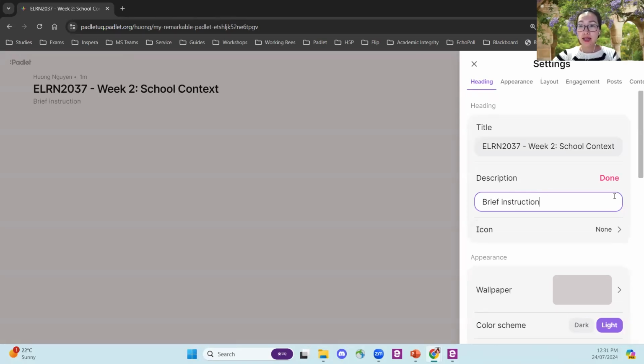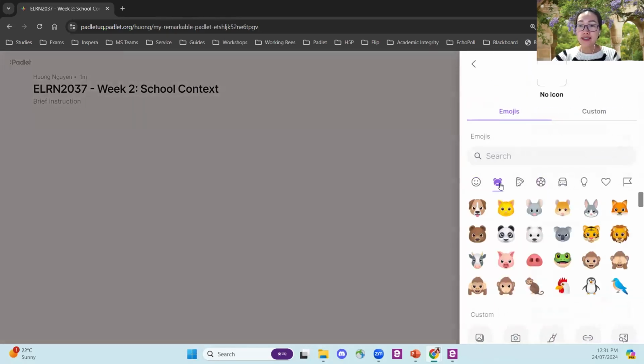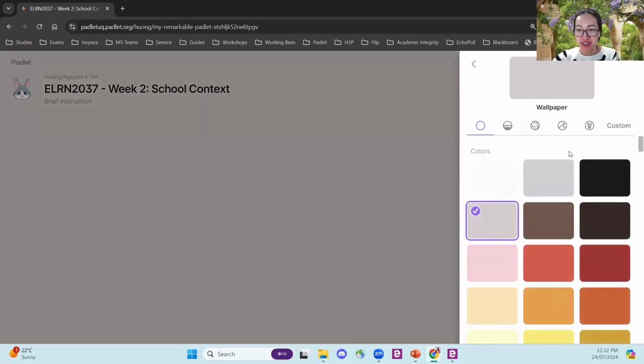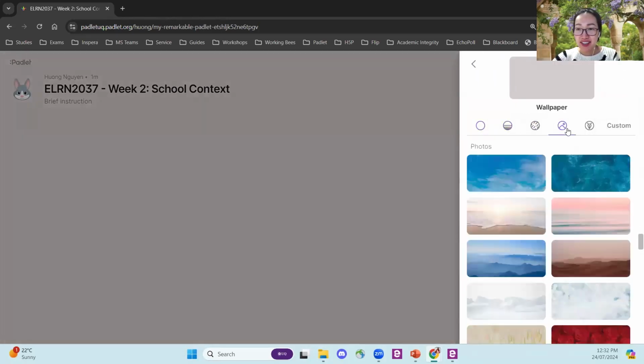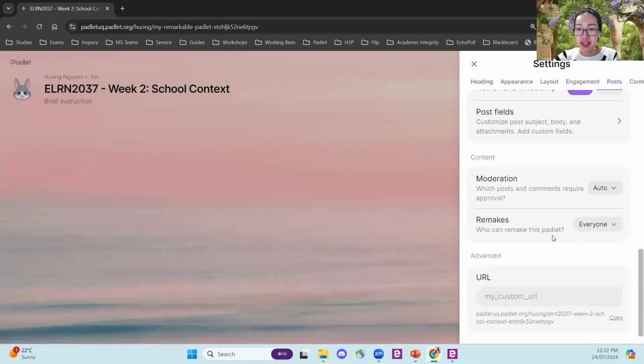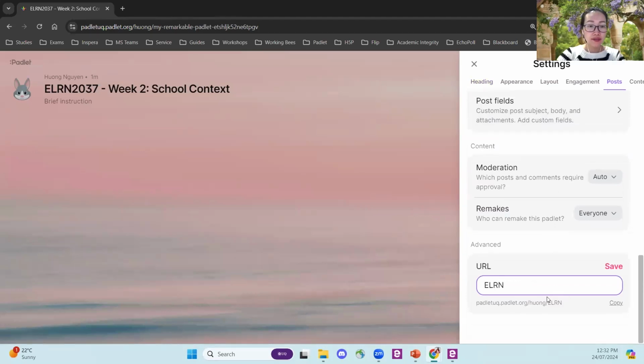Instruction. And then my icon, I always like the icon. The icon doesn't have to have a very strong meaning or anything. You can select anything you want, or you don't select anything. This wallpaper is very boring. So I'm going to change to another one. For example, this one. Sometimes they create a very nice wallpaper for us. Sometimes it's not.